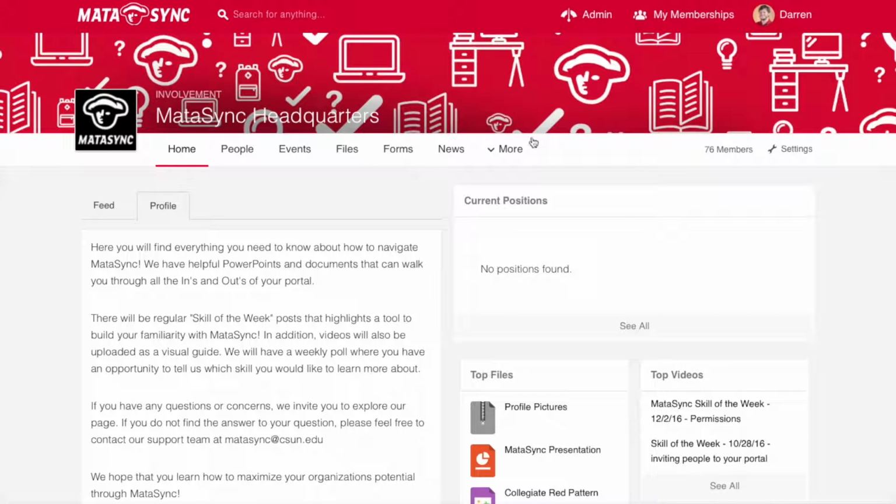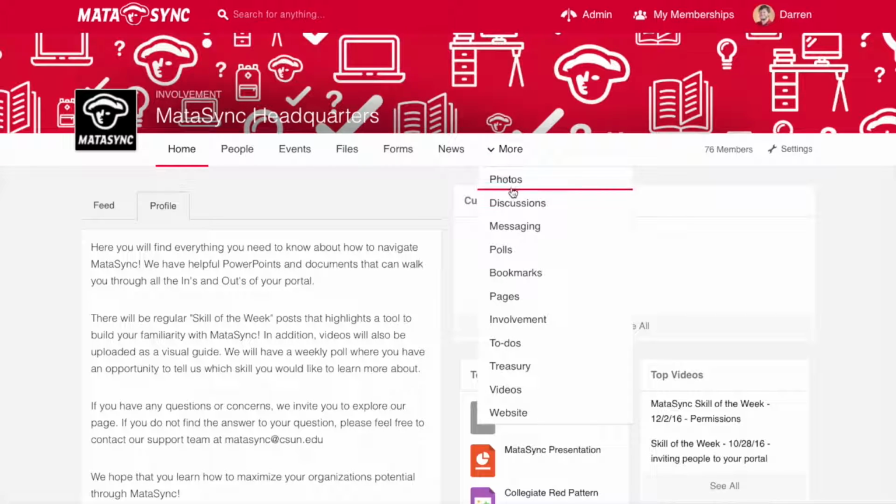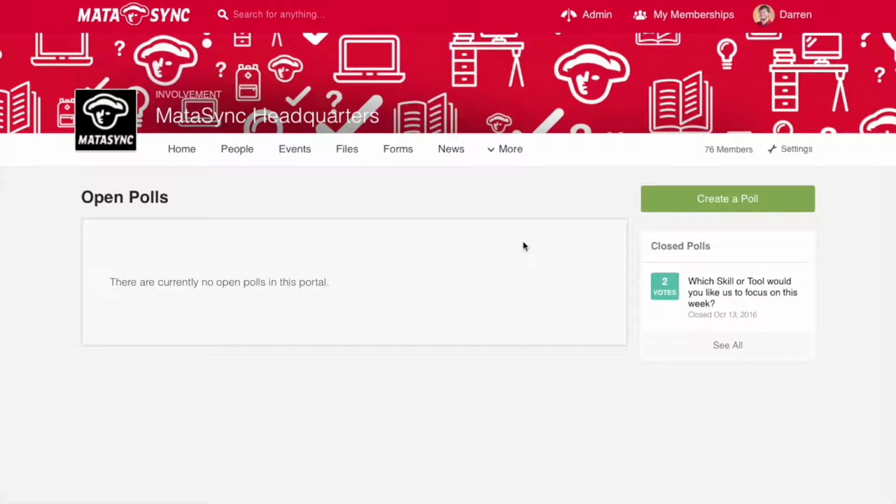So to get to the poll tool, what you're going to want to do is hover over the More option in the toolbar, and then just scroll down to Polls and click on it. And this is the Poll Tool dashboard. In the center will be a list of all of the open polls, this portal having currently none. And toward the right will be your Create a Poll and Archived Polls options.